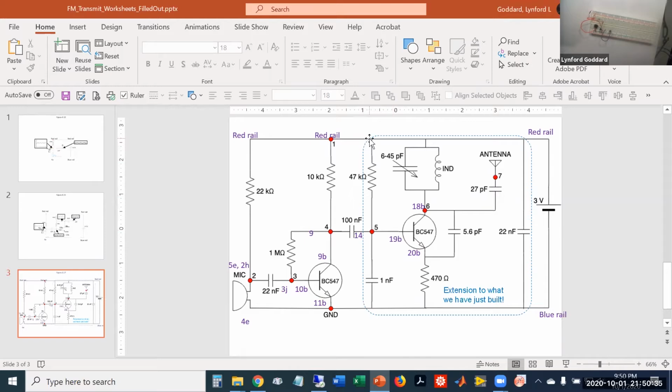Let's do this connection next. So we need to go from the red rail to either 14 or 19. Looking on my board, I have more space in 14. So I'm going to use the 47 kilo ohm to go from the red rail to column 14 on the lower half.